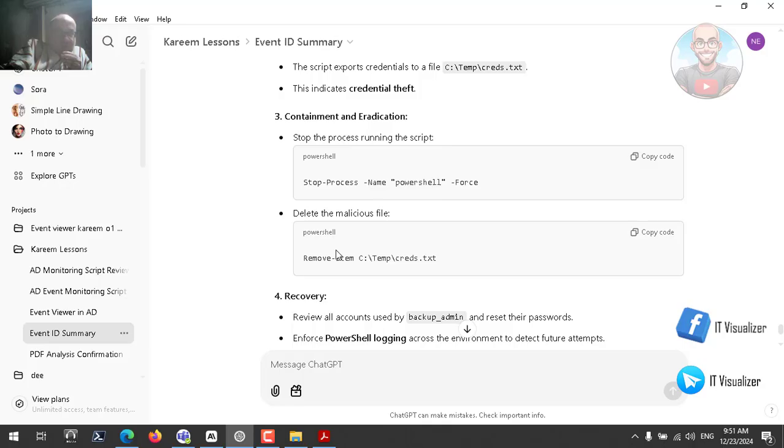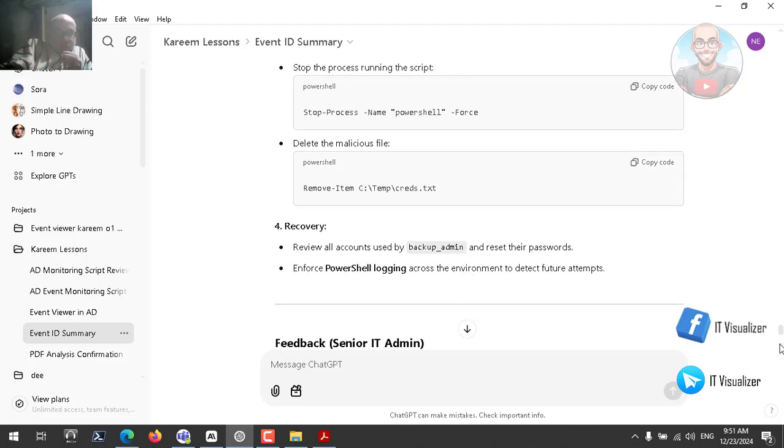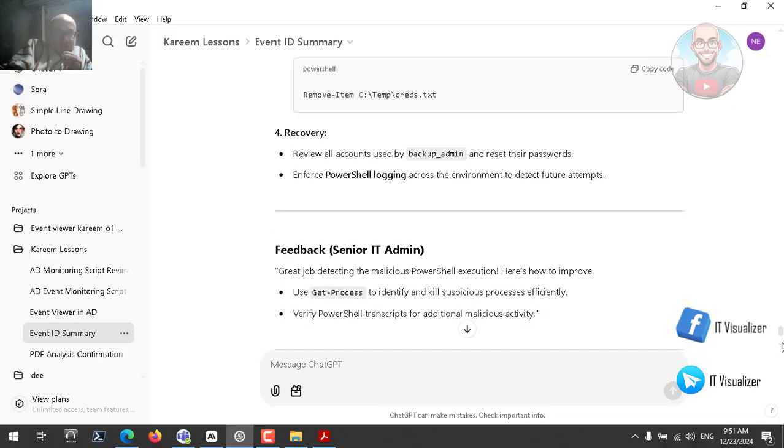We need to check that, and then we need to remove the credentials that were already recorded by this PowerShell commandlet. And we need to look at the backup admin, the user that already ran these PowerShell commands. We need to reset it. Maybe it is hacked, and this is a privileged account that has privileges on the server. We need to reset the password, and okay, that should do it.